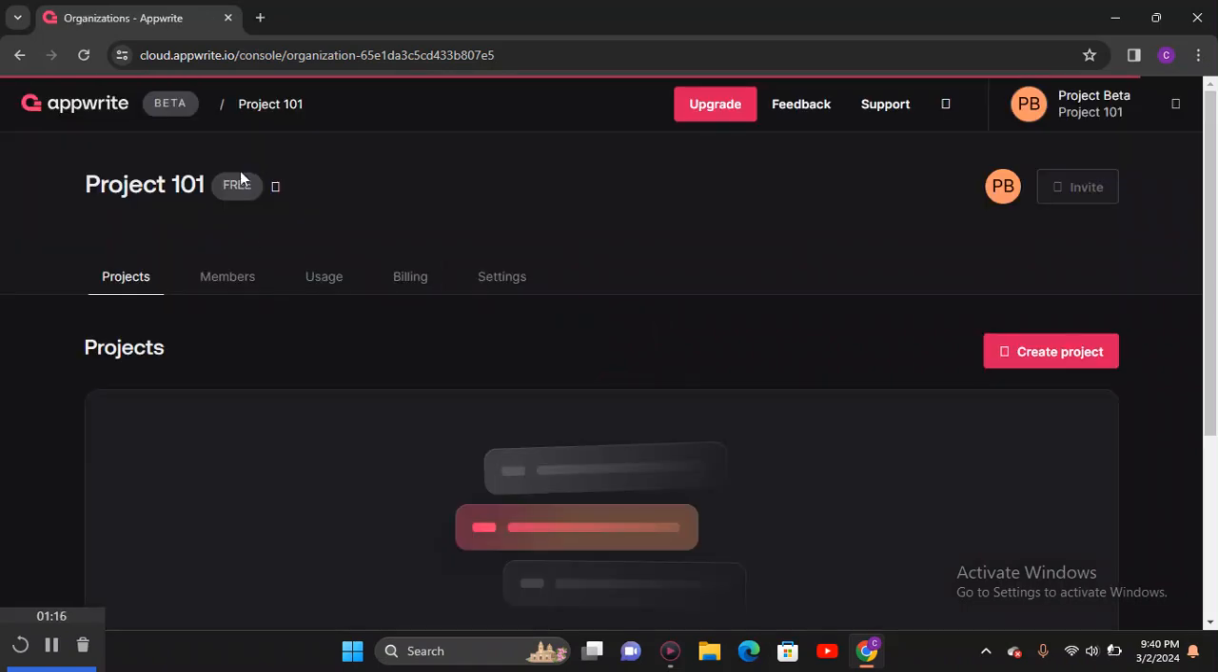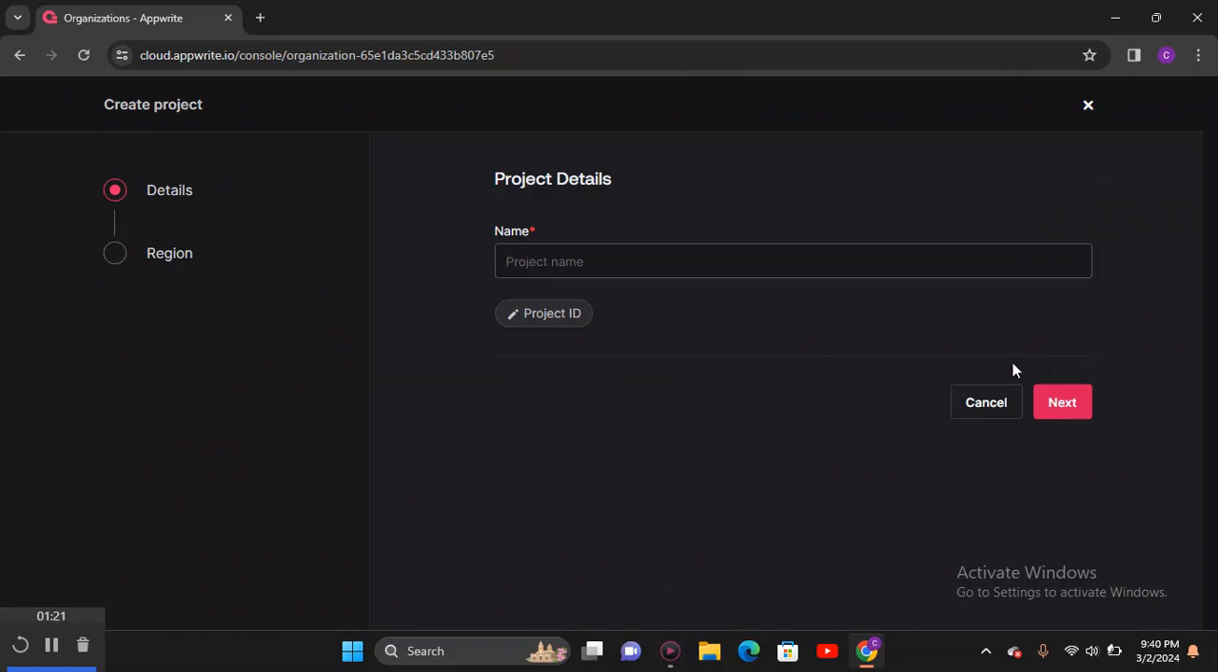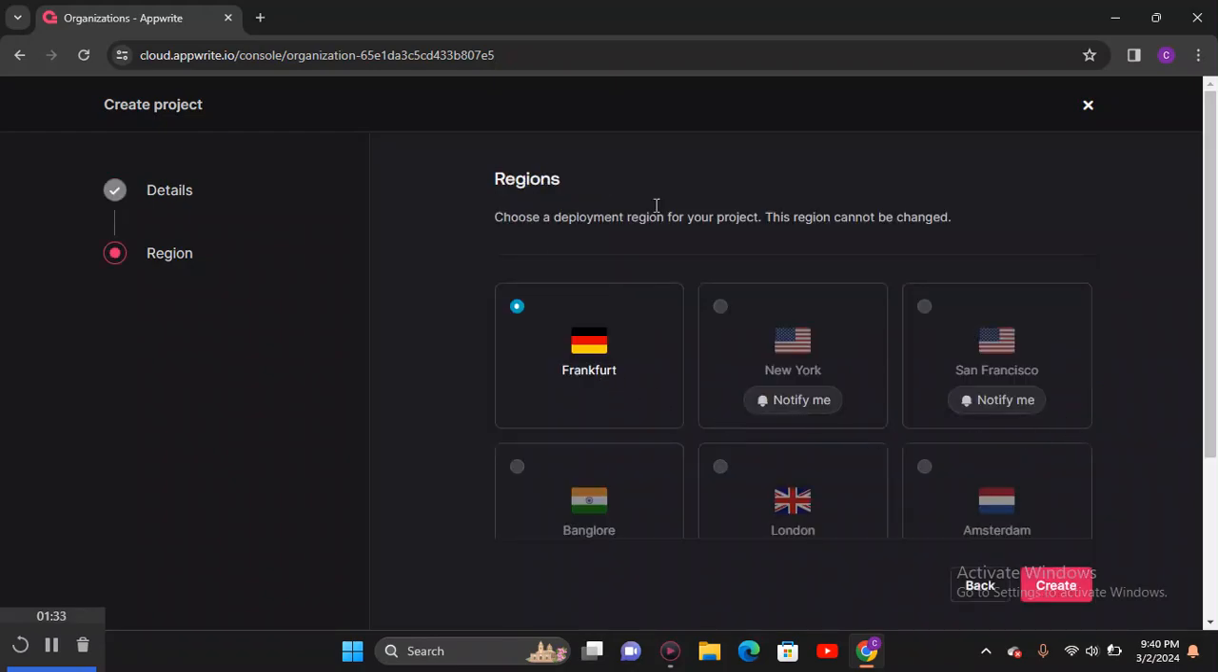Okay, we are here in the console. We are going to create a new project by clicking this button. Then we'll call it my project. So click next. The default region is Frankfurt. If you want, you can just click notify me when these ones are available, but I don't need to do that. I'll create my project called my project.